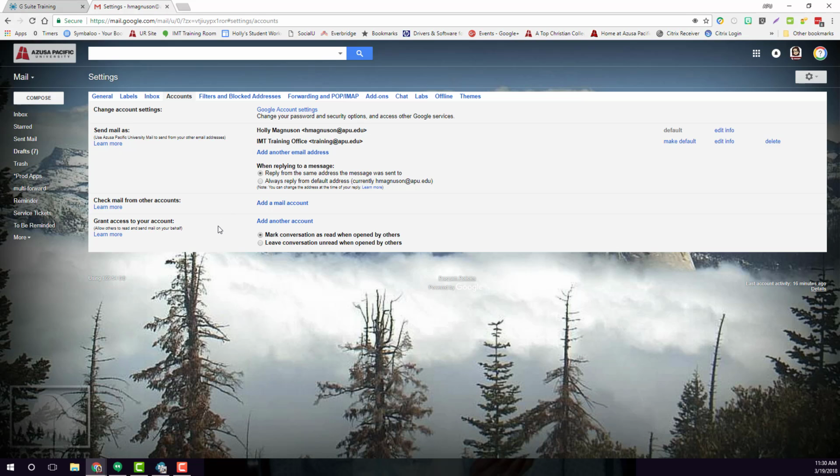This is where you come to grant access to your account. If you need or want someone else to have the ability to look at your email and reply to your email, you can add them here. You would also remove them here if you no longer want them to be able to access your email.